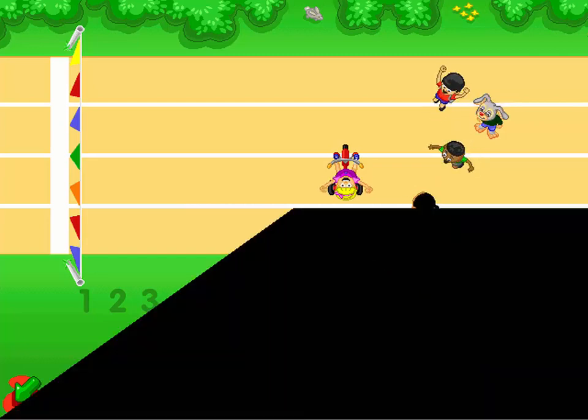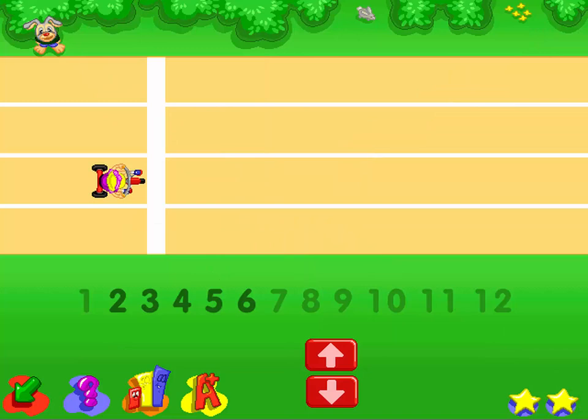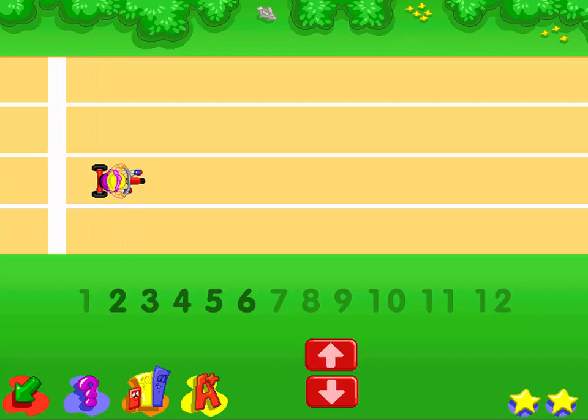Let's play again. Let's practice counting by ones. Race through the numbers in the right order, starting with the number 2. Ready, set, go! 2.